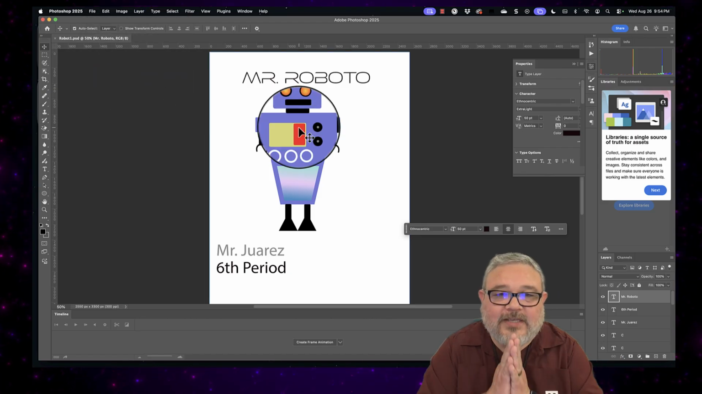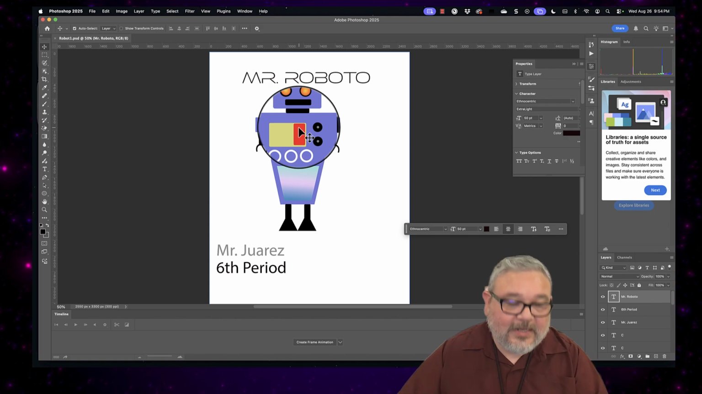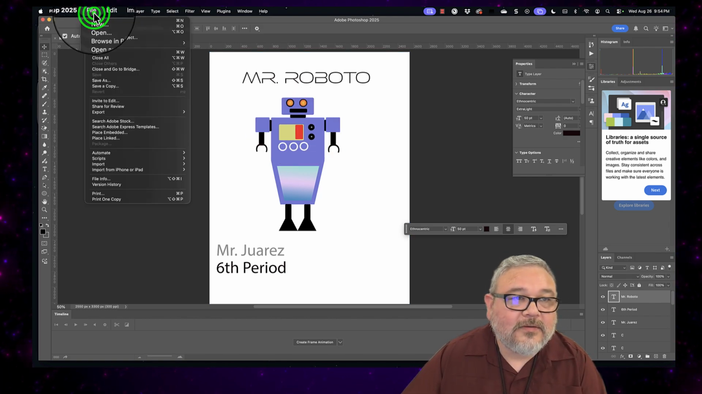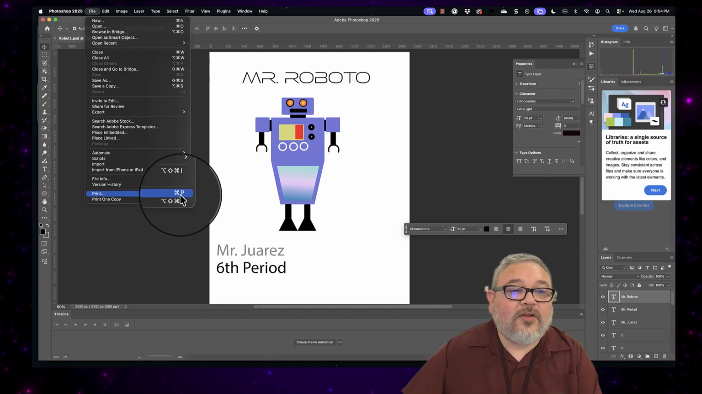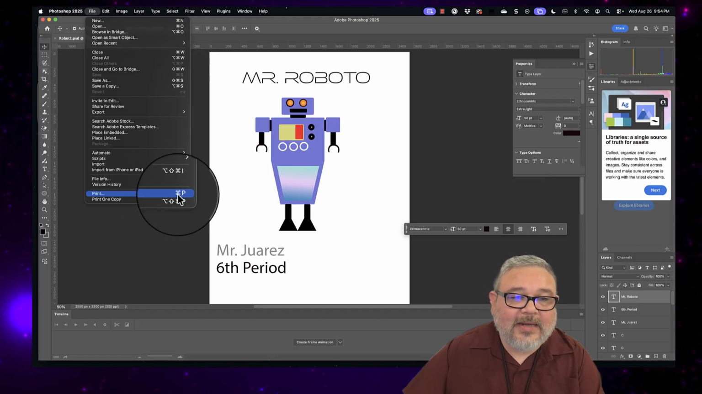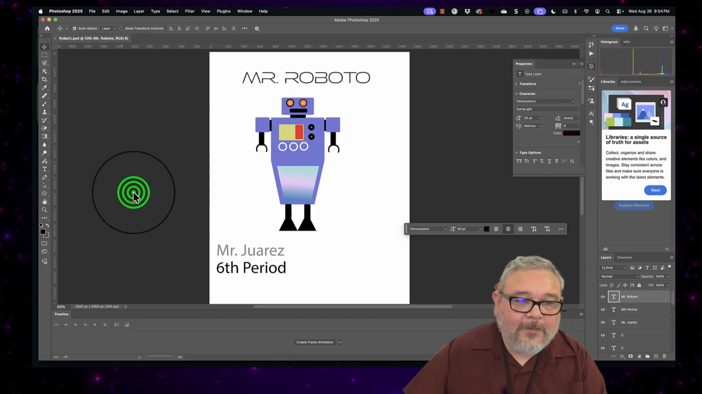Now, how do you turn this in? All right. You can turn it in real easy. All you got to do is hit File, and then hit Print right here. And look at the shortcut. It's that little flower, Command, and then P. So you can click that, or you can just hit the shortcut Command P.